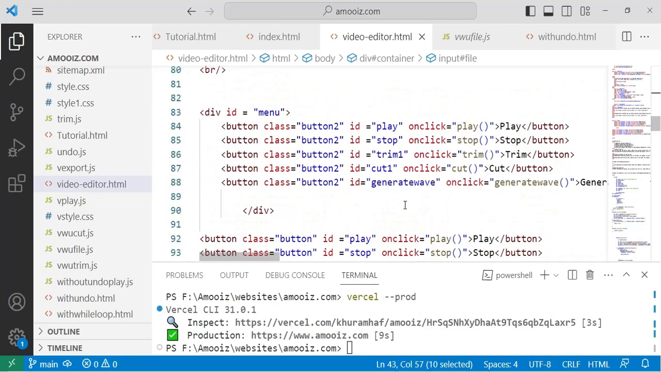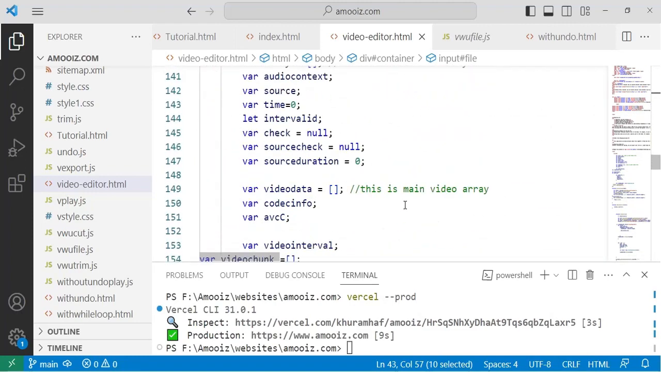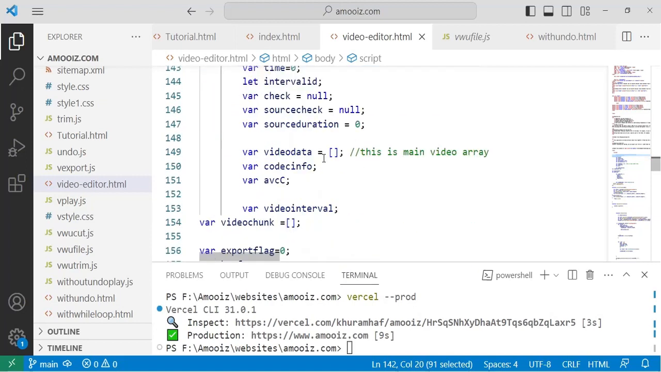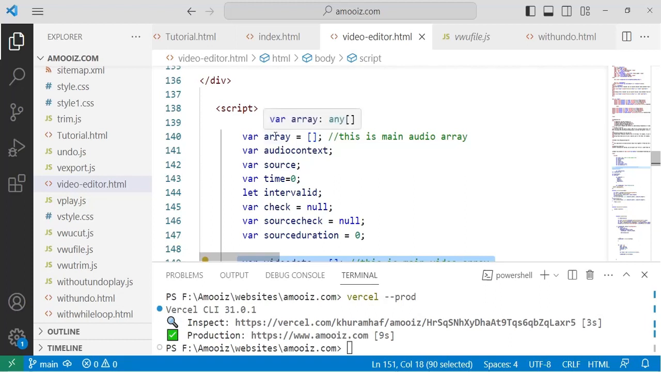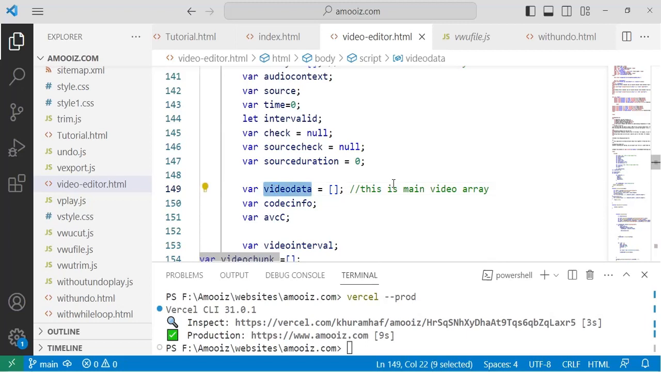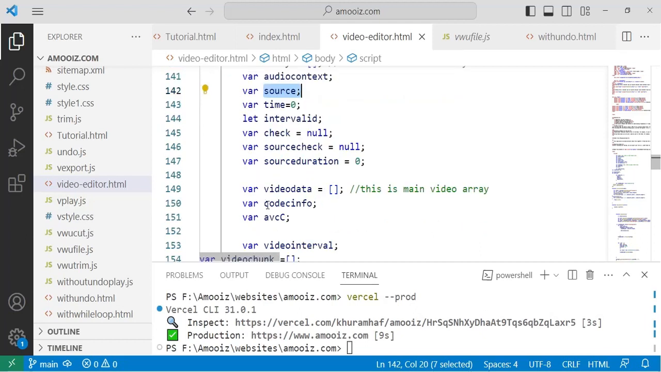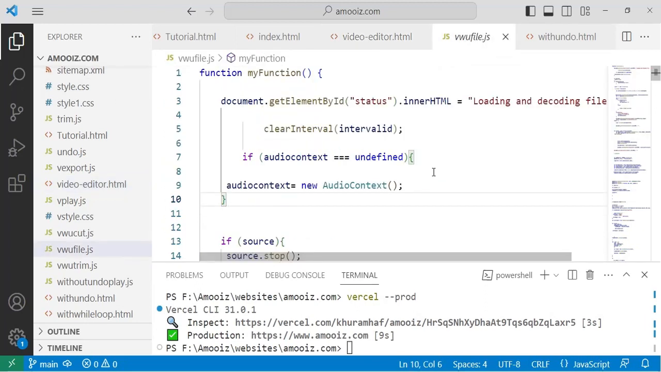We are also declaring some global variables. These are the three global variables which belong to the audio data, and these are three global variables which belong to the video data. So we have a global array, this is the main audio array, and we have the video data, this is the main video array, and after that we have audio context, source, codec info and AVCC. These all are global variables.